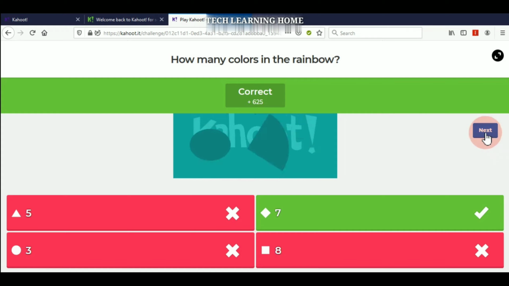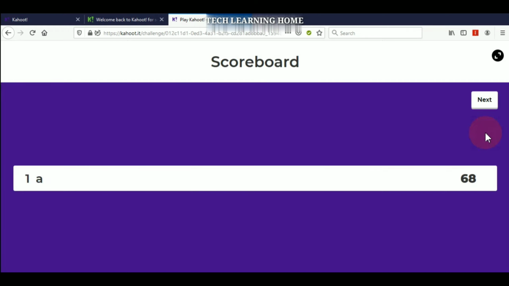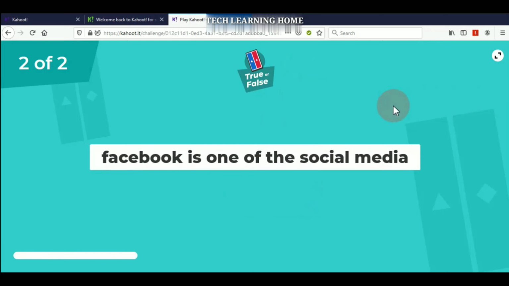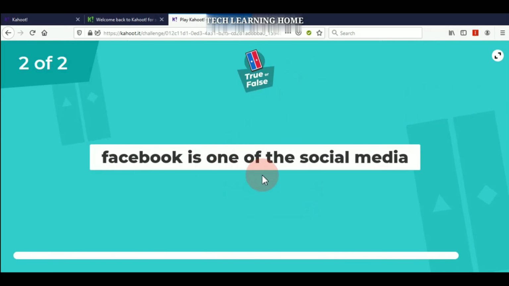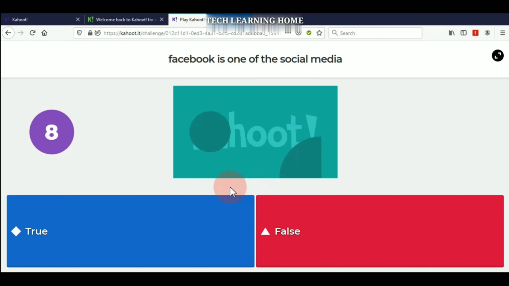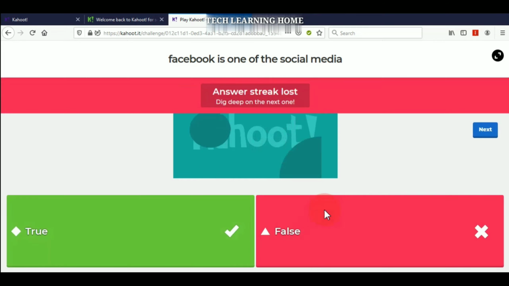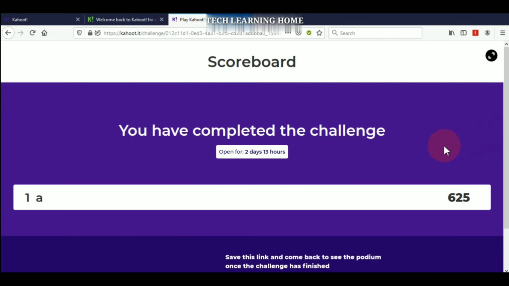And I want to attend the second question. Just click next. So this is your first question score. Click next for attending the second question. Facebook is one of the social media. Actually the right answer is true, but I'm going to choose the wrong answer for the demo. I have chosen the wrong answer, so it displayed here that the answer is lost. So I'm choosing next to know the points. Only the first one is right, so based on that it has displayed my point.